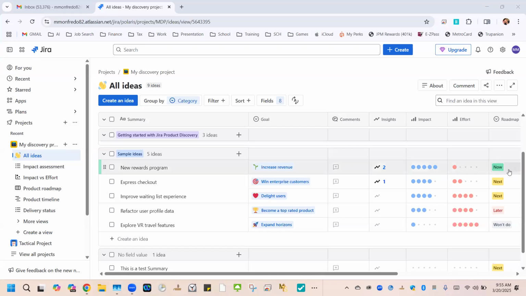The next and last item I'll show you here, and you can customize all these columns, is a very simple now, next, nice to have roadmap. Now you say, well, Mark, what do you mean now, next, nice to have? This says later and won't do. Now, next, nice to have is a play on roadmaps that I've been personally doing for years.